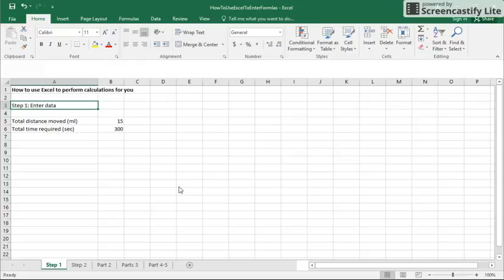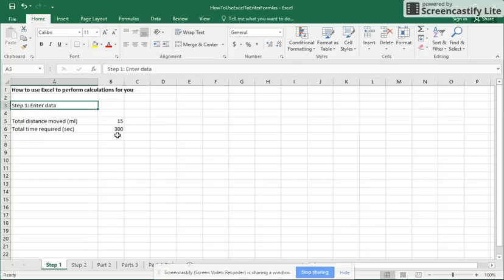The purpose of this video is to demonstrate to you how to use Excel to perform calculations for your mouse metabolic data. The first step will be to enter your data, and you can see here that I have already entered the sample data from our lab handout, the 15 milliliters consumed divided by the total time required.